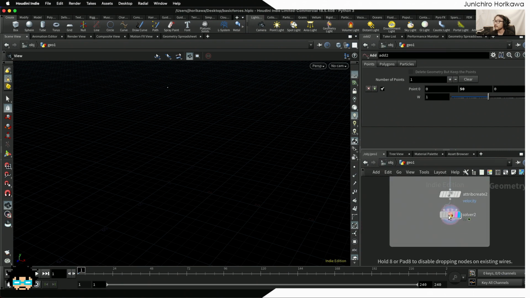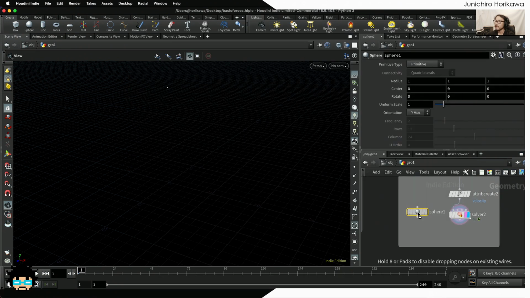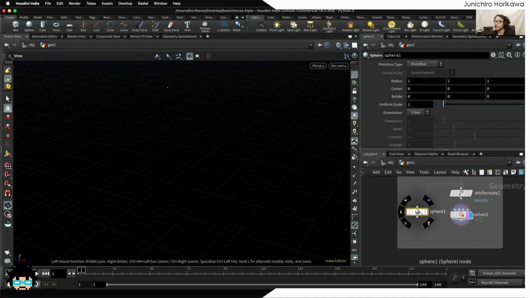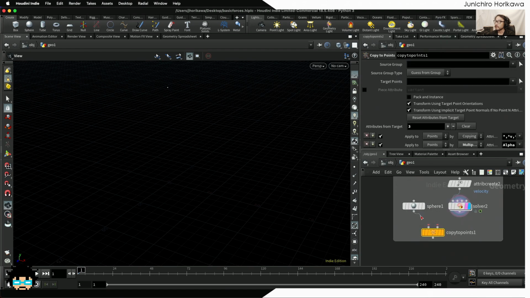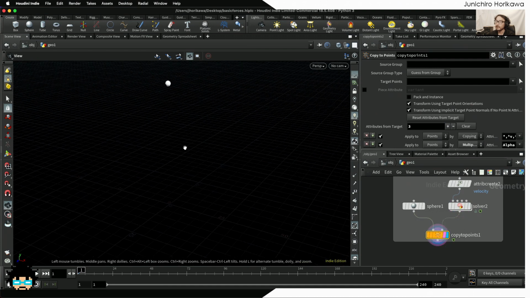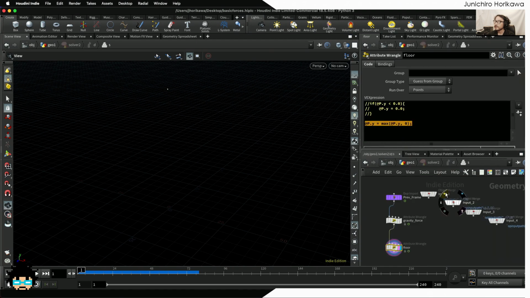And before going inside the solver, I'm going to create a sphere so that we can actually see how the ball, how the point, moves clearly by using a copy to points. I'm going to copy the sphere to the moving points like this, so that it will be a bit easier to see what's going on here. Currently the ball just touches the ground. Now let's go inside the solver and see what we can do in order to apply the bouncing.